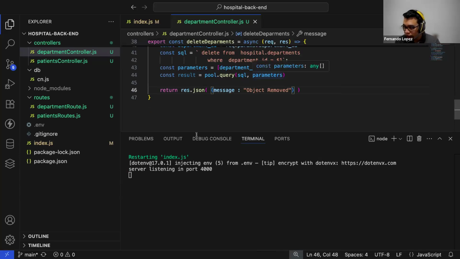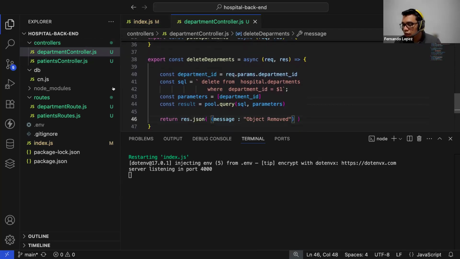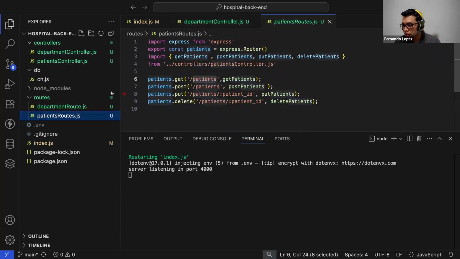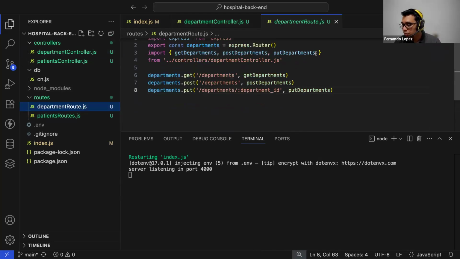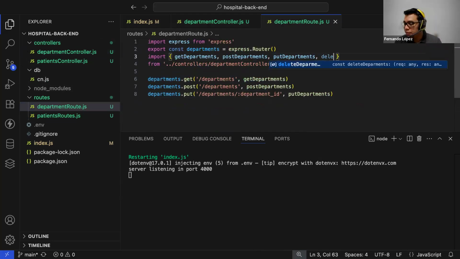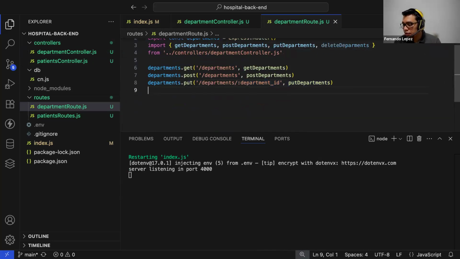Does this make sense, this part? If not, let me know. Now let's try this. We created the function right now. Now we need to set up the route. We need to import the function deleteDepartment. We can copy this, and let's just modify the function so that it will be deleteDepartment.